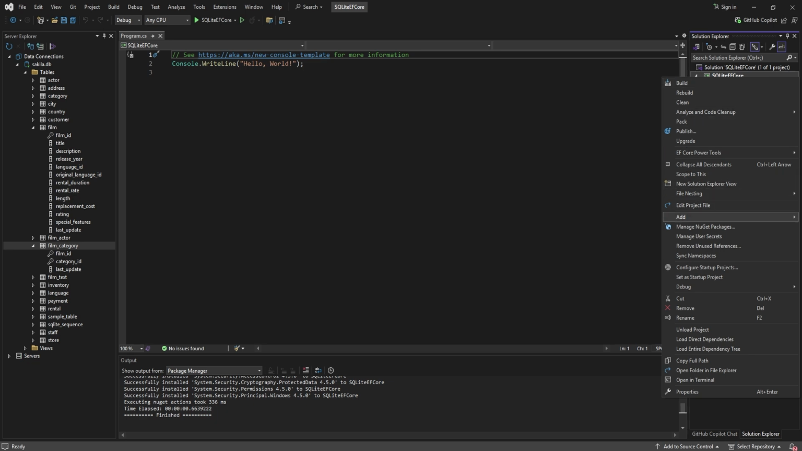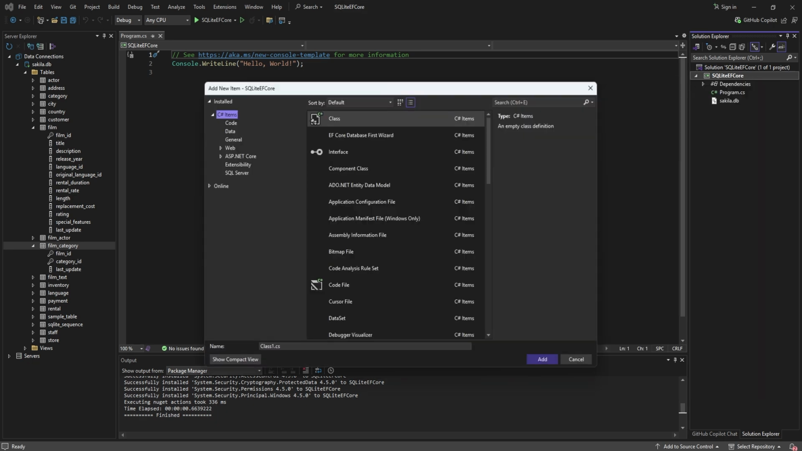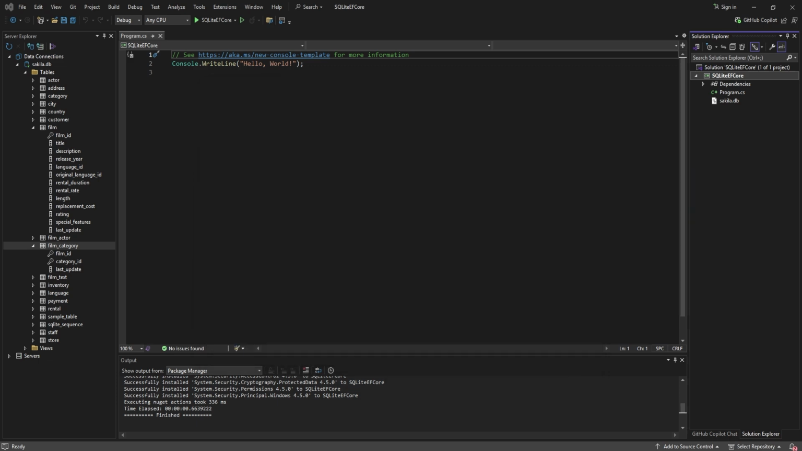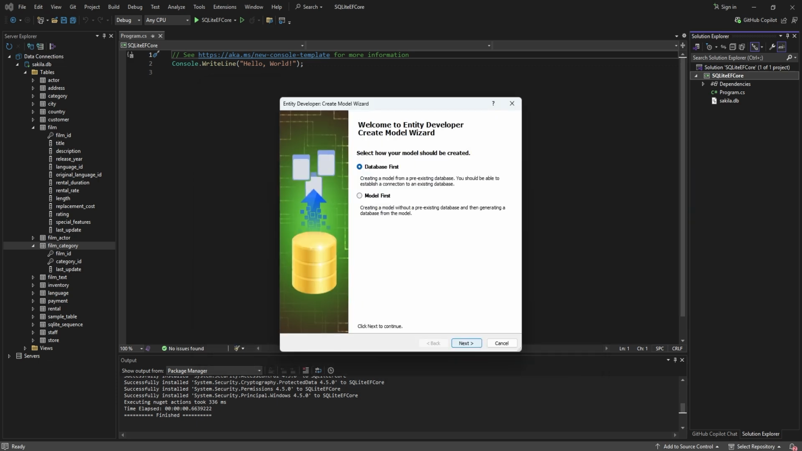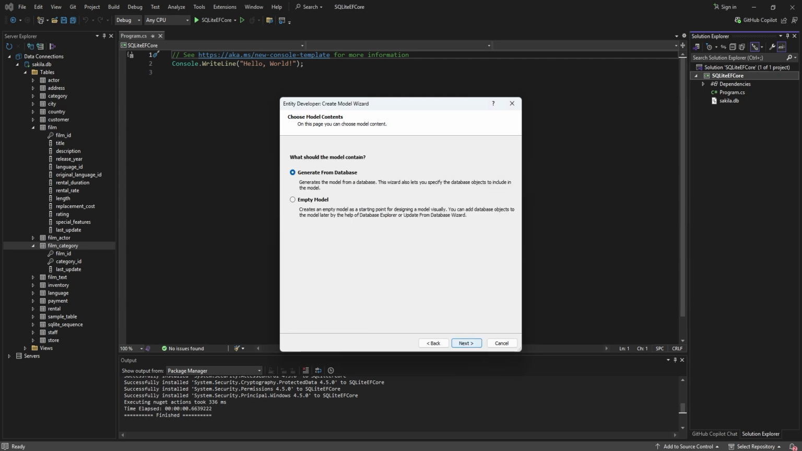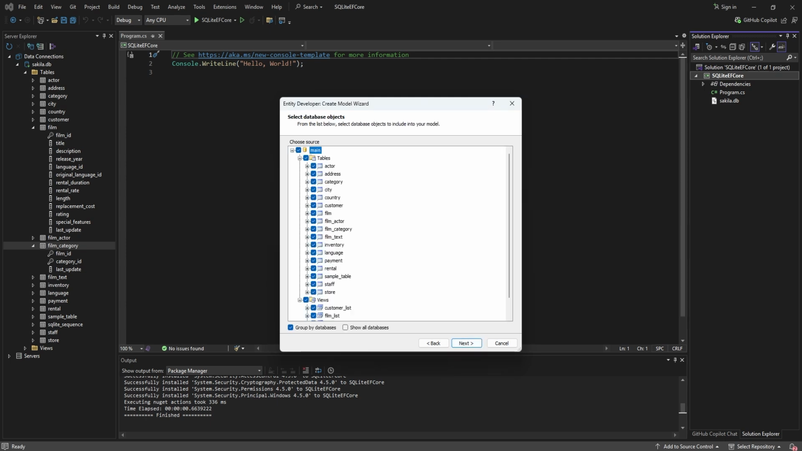Add a new data item to your project, choose dotConnect EF Core model, and click Add. In the Create Model wizard, choose Database first, then fill in the details of your SQLite database connection. Select which database objects and model contents you want to scaffold. Let's use some related tables from the SQLite database.